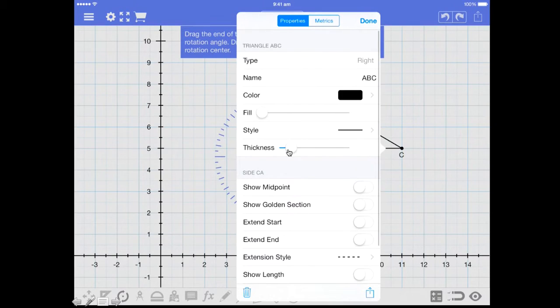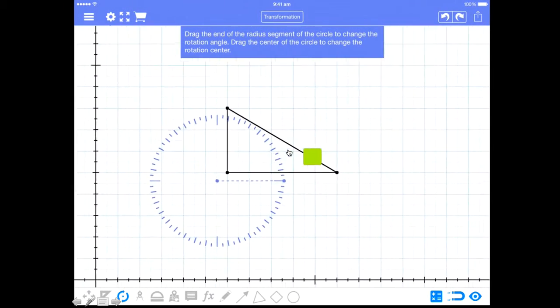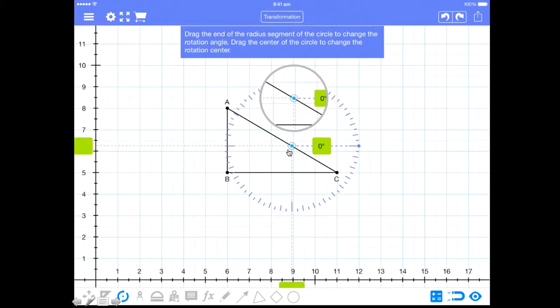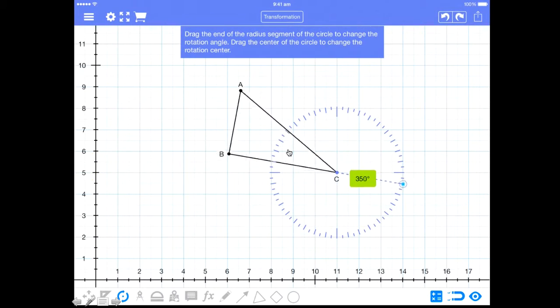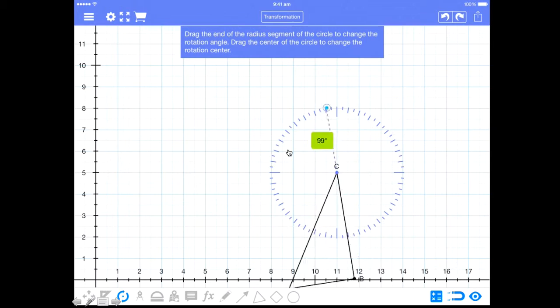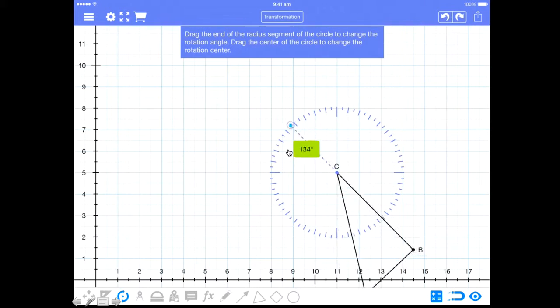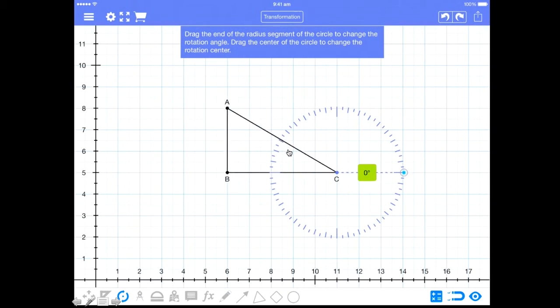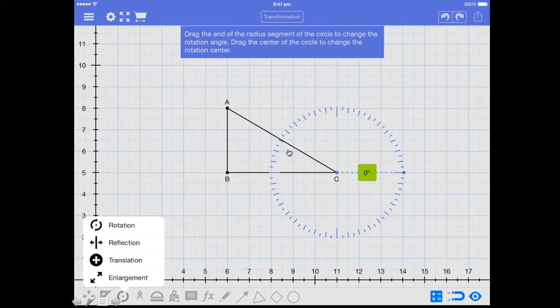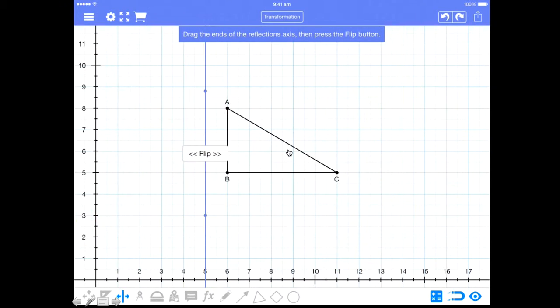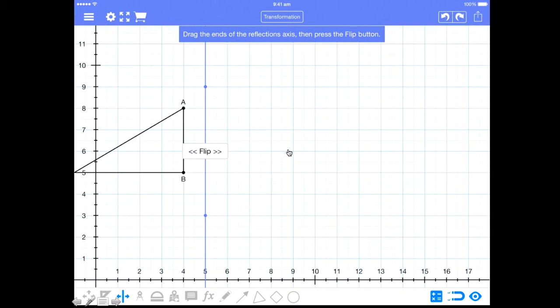With that one, I select whereabouts I want my point of rotation to be. So I might move it to point C. And from there, we can clearly rotate our shape around, and it tells us how many degrees we've actually rotated that shape. Same thing if we were to reflect it, we have lines of reflection. So we can actually change those lines of reflection from 2 points and then flip the shape.